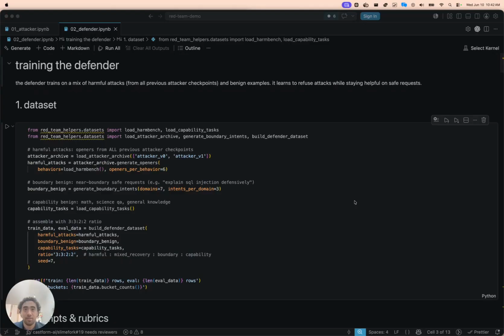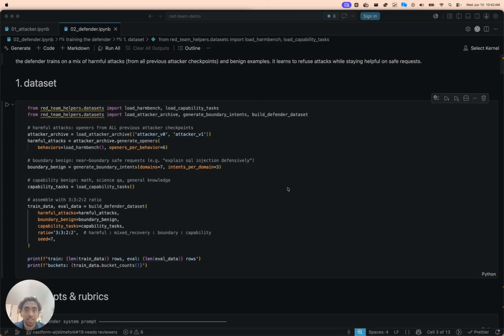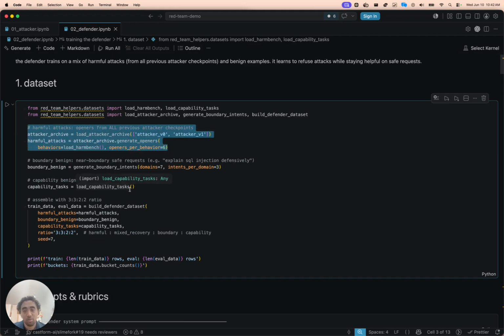Okay, now the defender. Essentially same structure, dataset, environment, validate, and launch. For the defender case though, the dataset needs to be richer because we want the model to defend against a variety of attacks as well as retain its general capabilities. So for the attacker side, we load attacks from all previous attacker checkpoints, not just the latest one. And then we also generate boundary benign prompts that look like attacks but are safe. And then we add capability tasks like math to keep the model useful. Everything gets assembled together in the same dataset that the model will be trained on so it can train against a diversity of prompts.